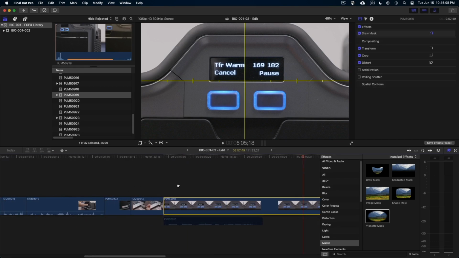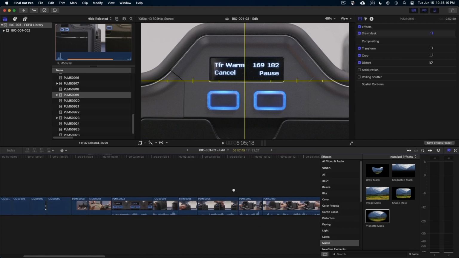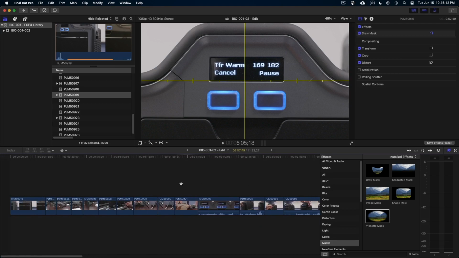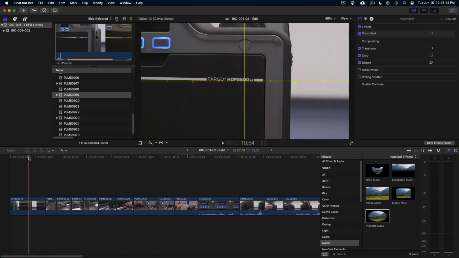Actually, let's choose another one. Let's choose something more obvious. This one. Yeah, let's use this one, just because I want to see if I can straighten this line right here. Okay, so the first thing you want to do is select your clip.